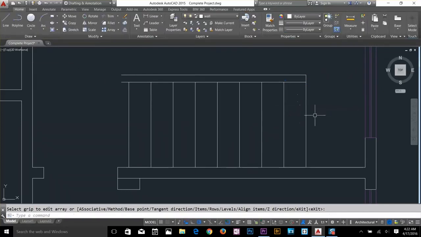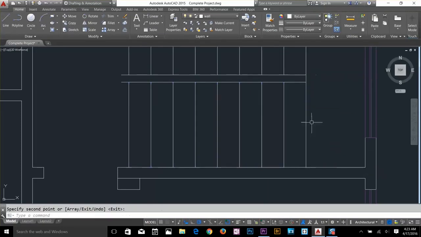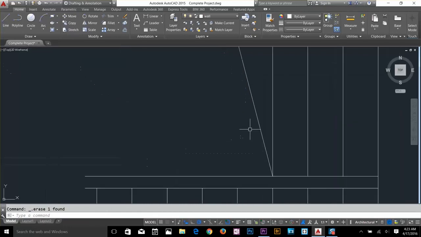Alright, so the array is done now, and now I'm going to copy that from this point and just drop it there, and then I'm going to explode that. To explode that, you can use the explode command by typing X and then click on this array, and now these are all separate objects. So I'm just going to remove some of the lines, and I'm going to draw another line from this point to this point, get rid of this line, and then draw another line.